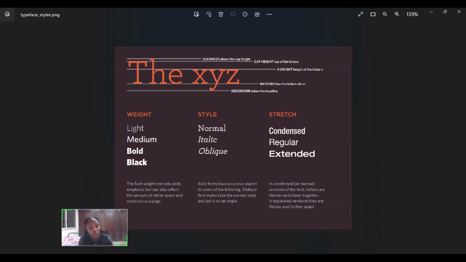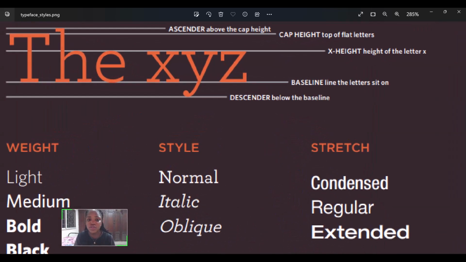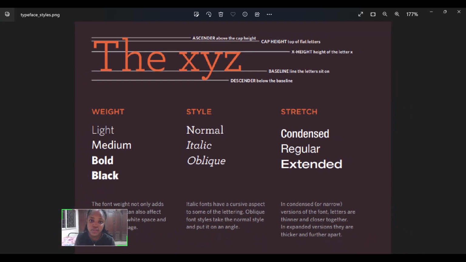Sometimes it's not so obvious to see the difference between italic and oblique. Like when we did it, you said both of them were slanty. But now it's saying that italics add a cursive style to it, whereas oblique takes the normal font and just tilts it. From technical drawing, we did that; oblique is basically 45 degrees, forgive me. Then stretch: condensed, regular, extended. In condensed or narrow versions of the font, letters are thinner and closer together. In extended versions, they are thicker and further apart.